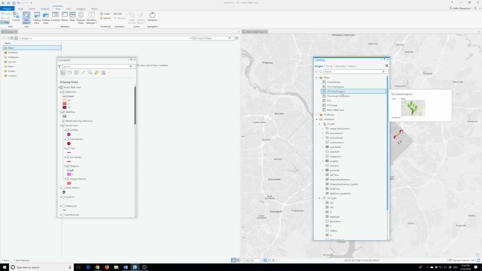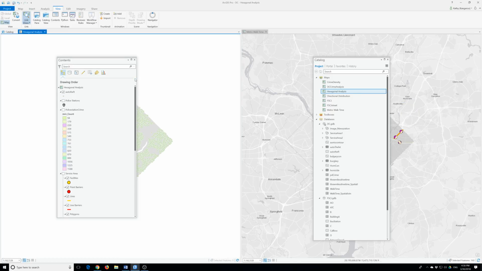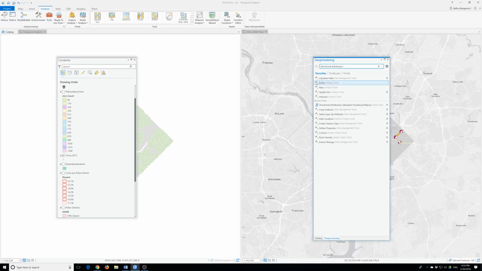Okay, so I will change here into hexagonal analysis. So for hexagonal analysis, I don't want to put anything, so I'm just opening it up. The same way, we will turn off everything, and I don't need this, and I will move the service area. On the analysis tab, we will say generate. Hopefully it's going to work. Let's see what kind of tool it is.